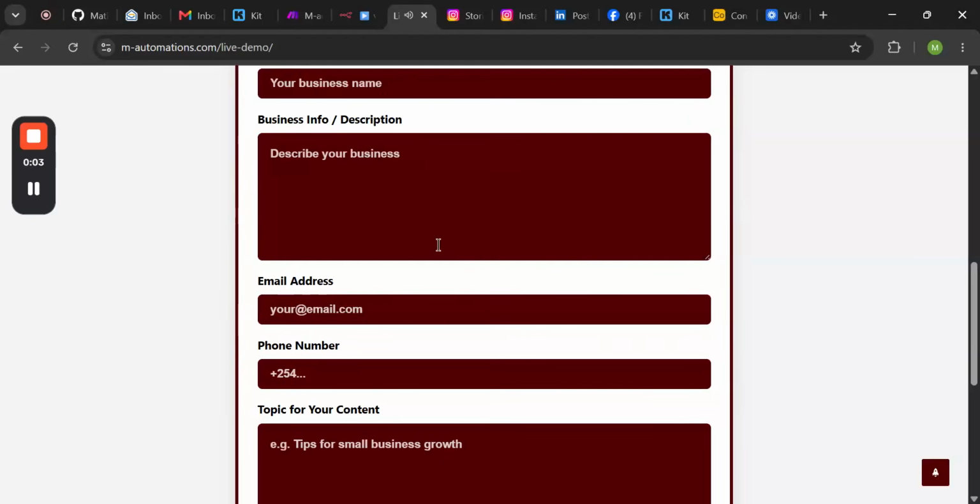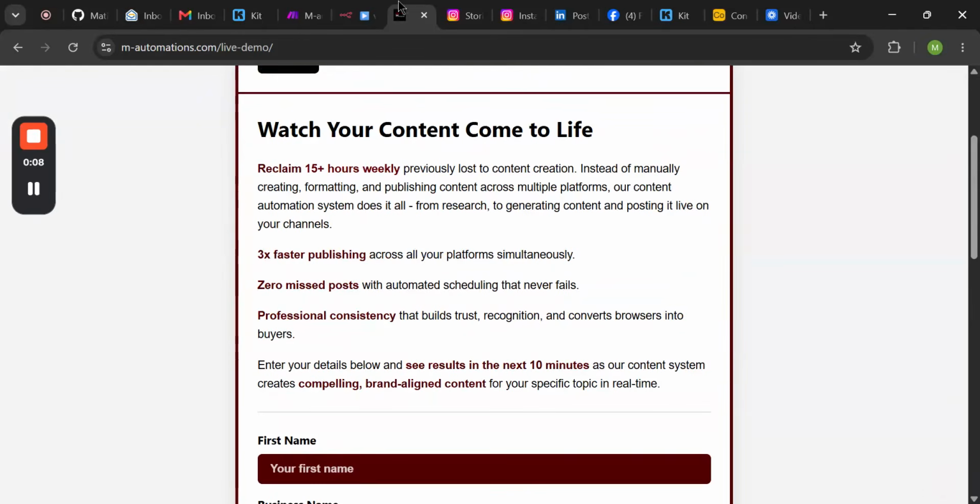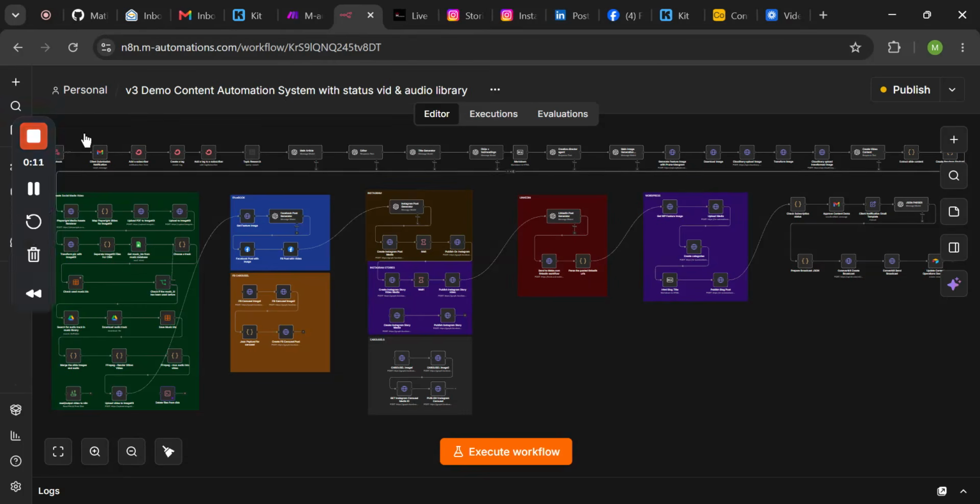This automation starts with a web form where the client fills in their details, and then the information is sent to n8n via webhook. Three things fire immediately. First, I get an email with the client's details, so even before the system finishes, I know who is waiting. Second, the client is added to ConvertKit and tagged automatically. That tag matters later because it becomes the audience filter for their newsletter.